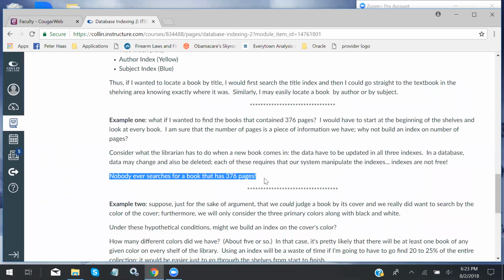Why not? Too many. Nobody cares. Nobody goes to the library and wants to read a book that has 376 pages. Nobody ever searches on that. Okay? That's a terrible index.